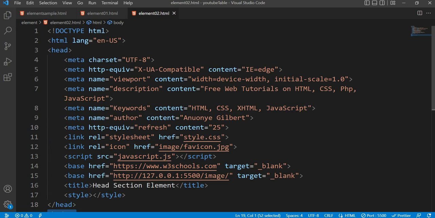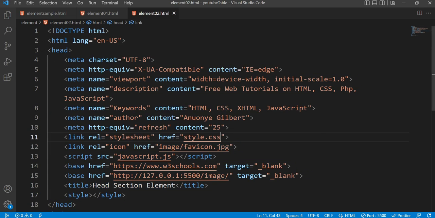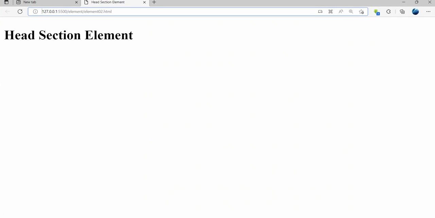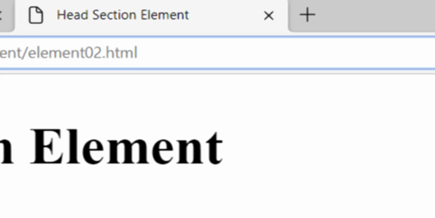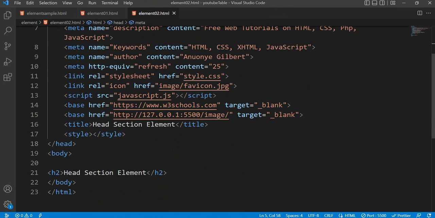I will not forget to tell you that all these elements in the head section are not normally seen on the page. If I'm to maximize this, you also see at the title here, a head section element. I hope you can see it. All right. So at the title here, you can see the head section. This head section element came from somewhere. Where did it come from? That is this title you have here, head section element.